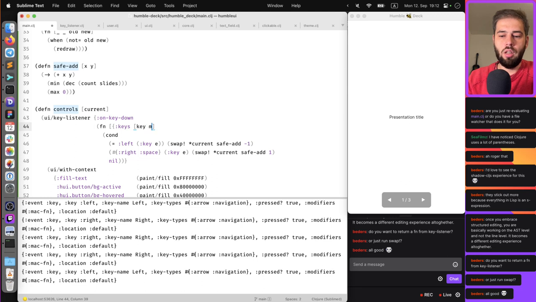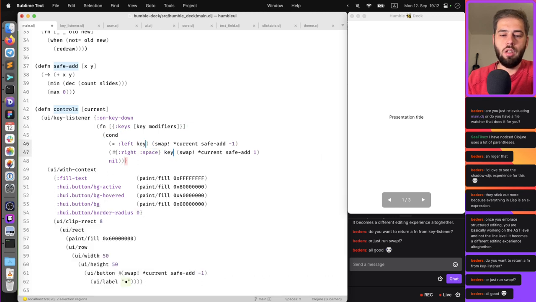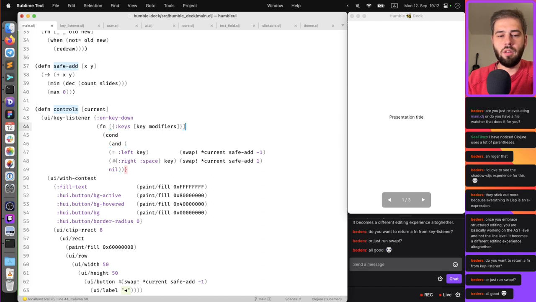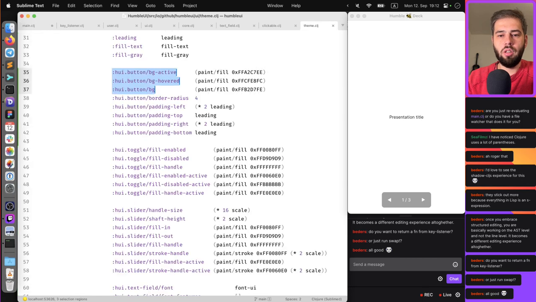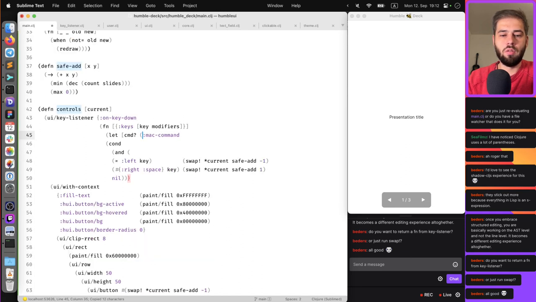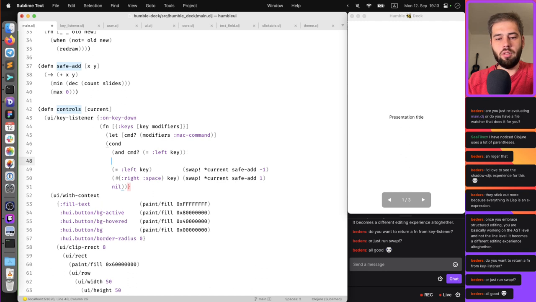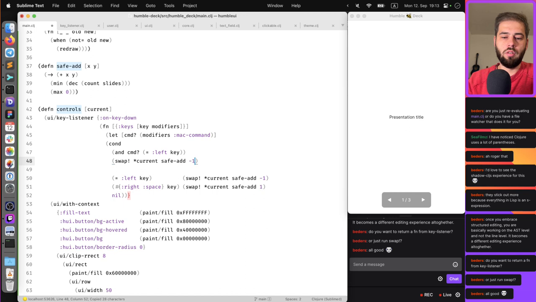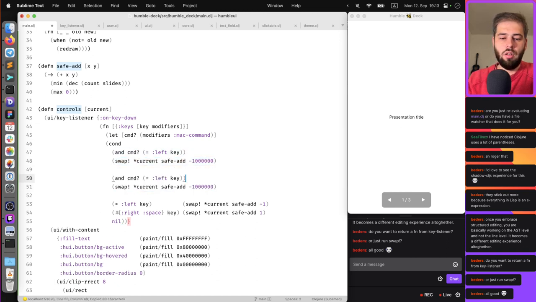Keys. So we want key and we want modifiers like this, right? So basically this is key. This is go left, this is go right. And comment is basically mark comment. Okay. So if we press command left, we add, I don't know, minus million, right? If we go right, we add plus million.